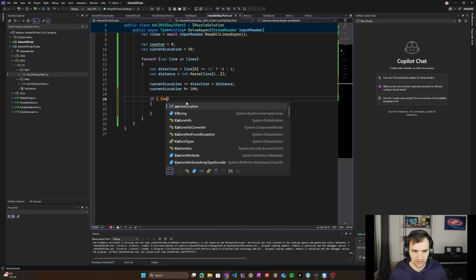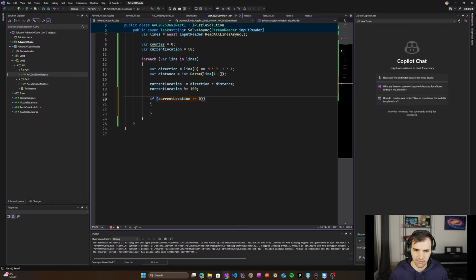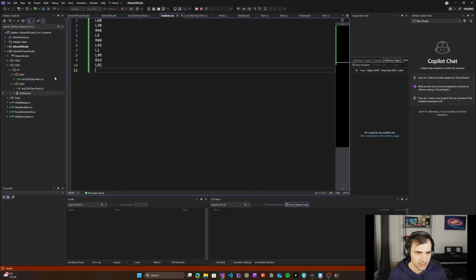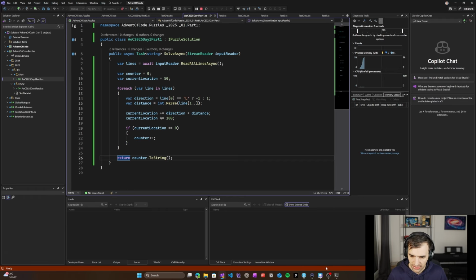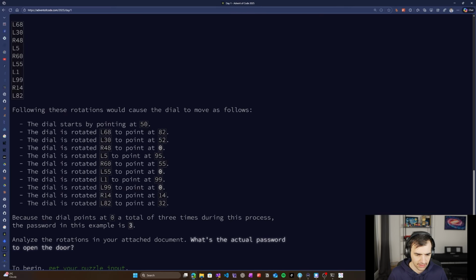So if now the current location is equal to 0, then we will add it to the counter. So plus plus the counter. And that's it. So hopefully this should be enough. So I can return the counter, and hopefully that will be the solution to this problem. So I have already prepared the test data here. So that's the test data of the problem, and we'll see if this will be a good result. So it gives us 3, which matches the expected result for the test data.